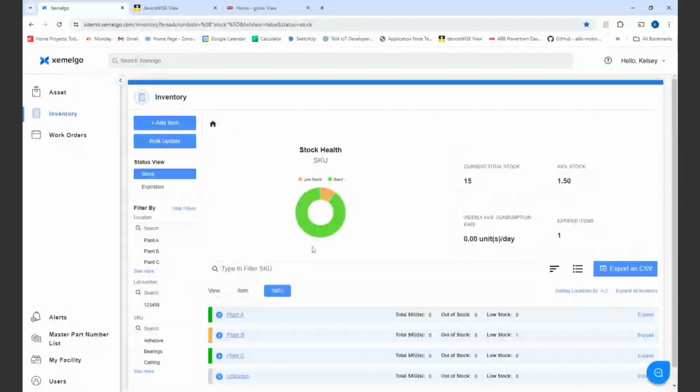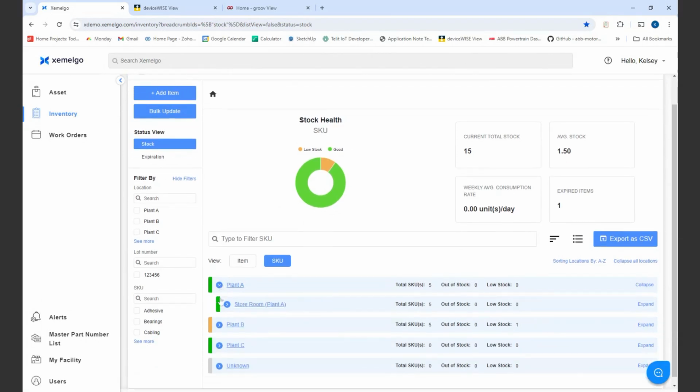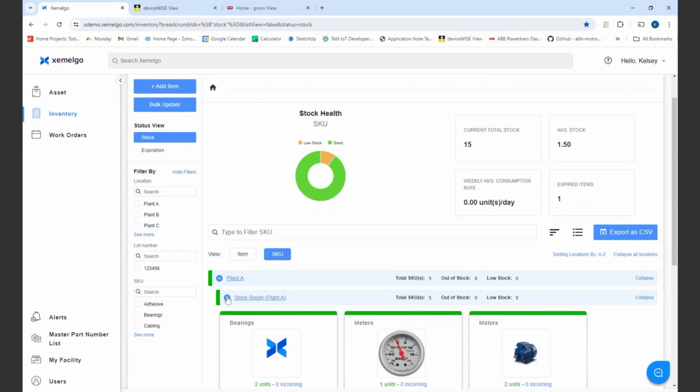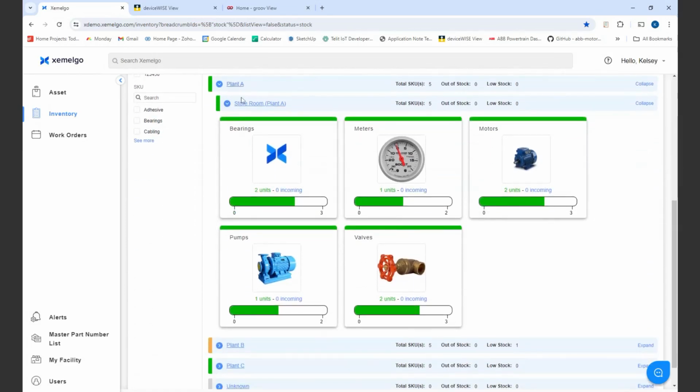So first, since we're fresh on the topic, this is what the Imelgo software looks like, and this is getting started on the inventory management. This is just some dummy data I've put in there, but you can see that we're able to break out and be custom with the different plants. Let's say this is a customer environment. If they had different plants, we could break it out into each plant to see what the inventory looks like in each one. So I just broke this out into the customer having bearings, meters, motors, pumps, valves.